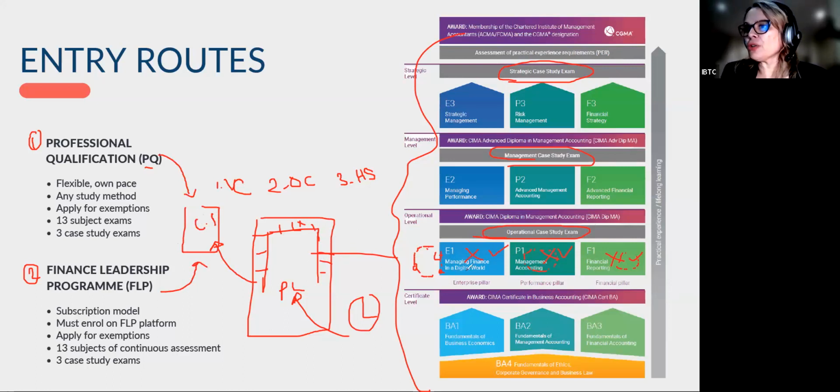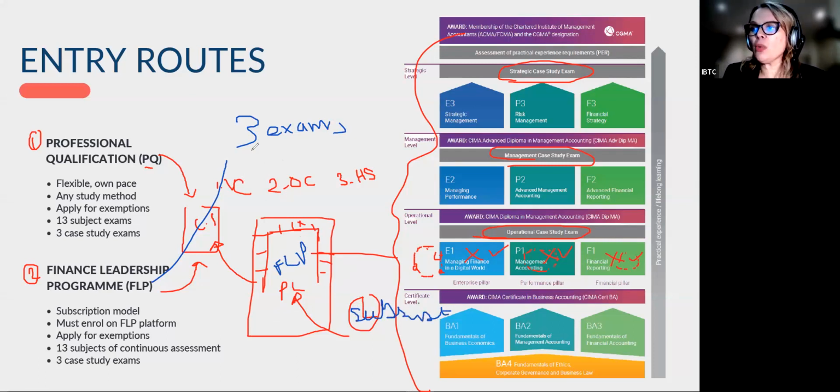Okay, so the long and the short of it, FLP, only 3 exams. Yes, fantastic. But you have to do it on the CIMA FLP platform, to which you buy time, which is called a subscription. Okay, so you buy 1 year. It costs quite a bag of money.